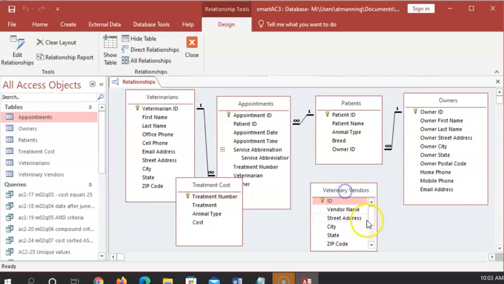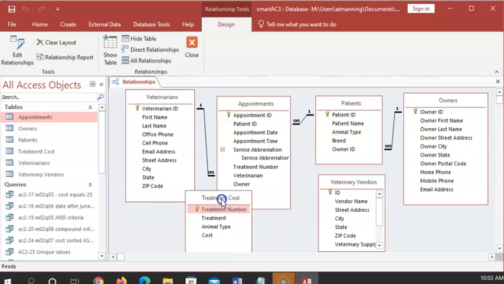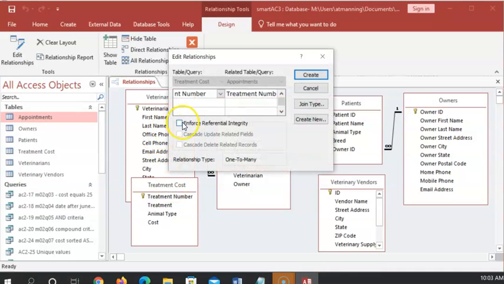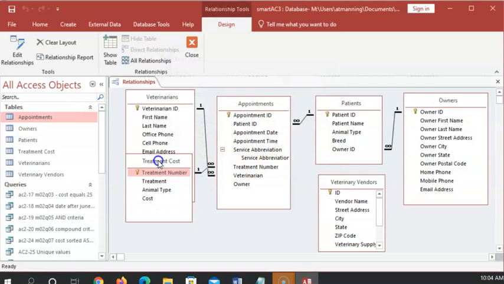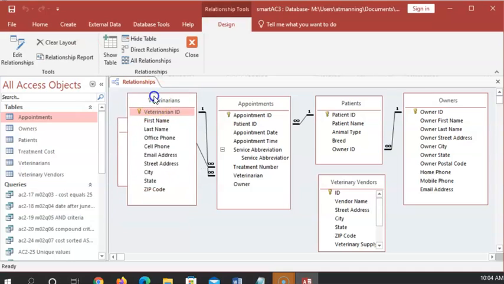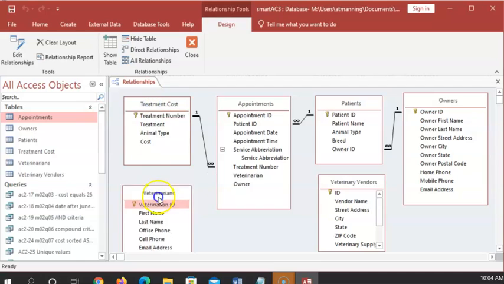I guess I don't know. Do we not have that relationship established for these two tables? Let's see, treatment cost, treatment number. Oh, there we go. Treatment number is associated with this table, treatment number, treatment costs, enforcing referential integrity. So whenever you can, you do want to enforce referential integrity and try to rearrange the boxes so there's no crossing lines, just to be confusing.